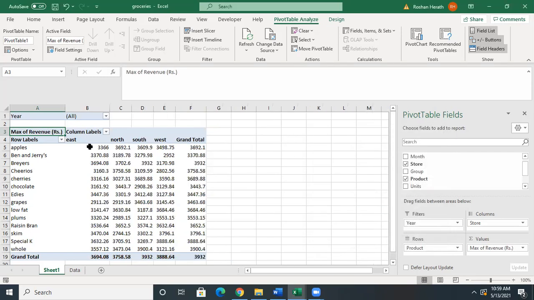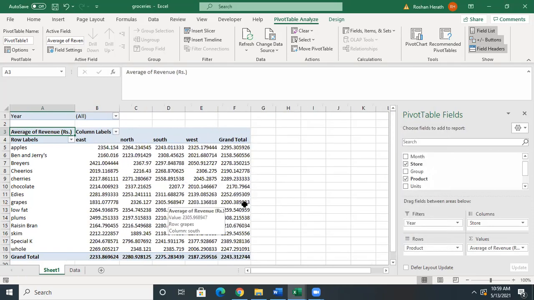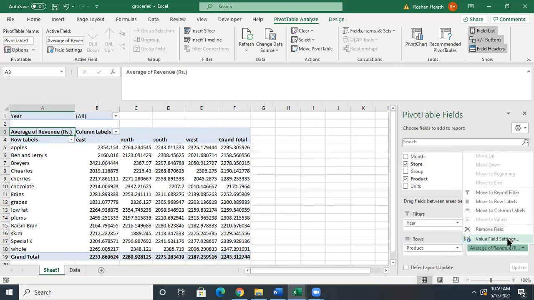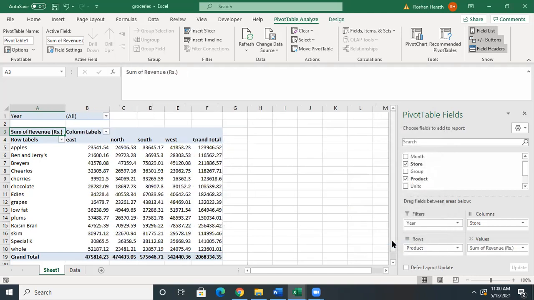If you select maximum, you can see that here you have the maximum sale in each of the store for each of the product. Or even if you want to take a kind of average value, you can take the average. Here you have the average. Or even if you want to perform any other, yes, so the different functions are available. This standard deviation, things like that, minimum, maximum, count, sum, whatever. So let's just stick to the basic one, the sum of the revenue.